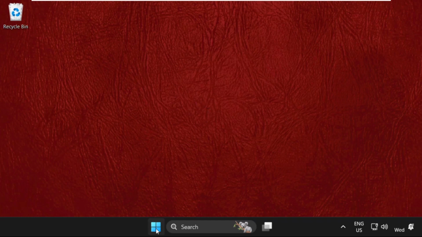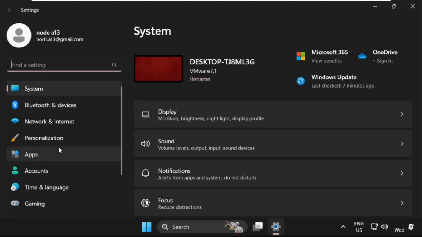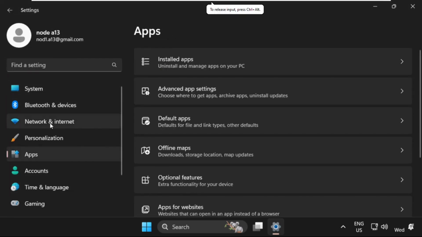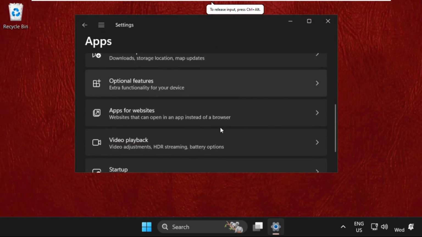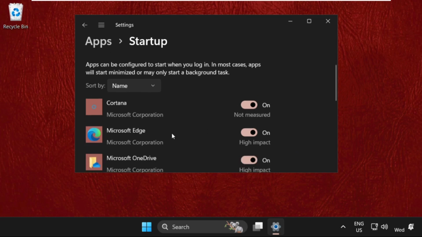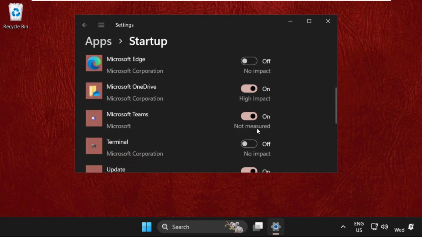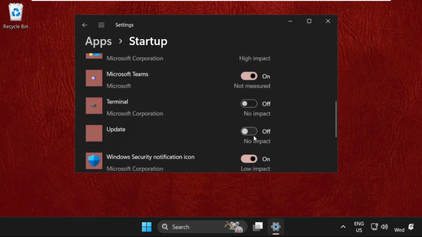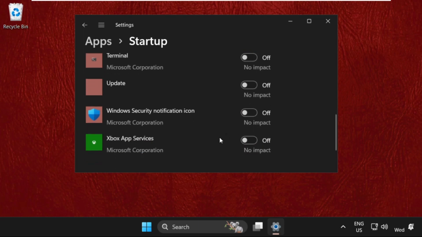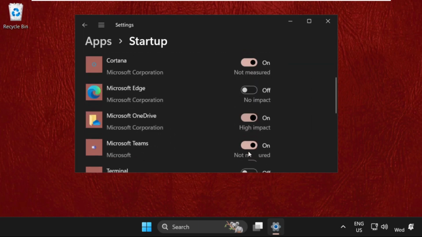In the first step, right click on start icon and select settings. Then we need to click on apps. Then once we are here, we need to just scroll down and search for startup. So click here to open it. Now we need to disable the applications, for example Microsoft Edge, then updates, Windows security notification icon, Xbox, and we can turn off all these options.